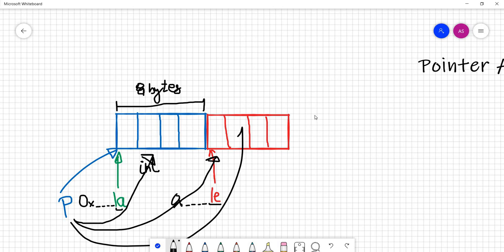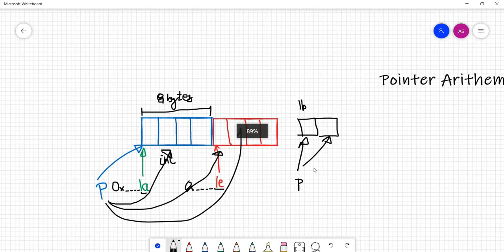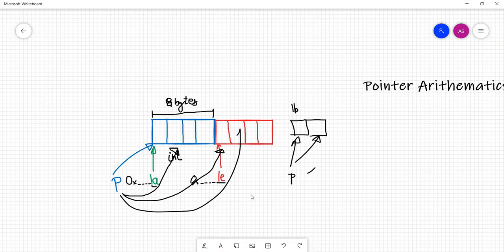If it had been a character pointer, let's say p is pointing to a character, since a character is 1 byte, it would have moved 1 byte in this case. But what a pointer actually does is move to the next memory location, and that depends upon the type of the pointer. If it is an int type, it would move 4 bytes ahead. If it is a long type, it would move 8 bytes ahead. If it is a boolean or a character type, it would move 1 byte ahead. So this is what actually happens.